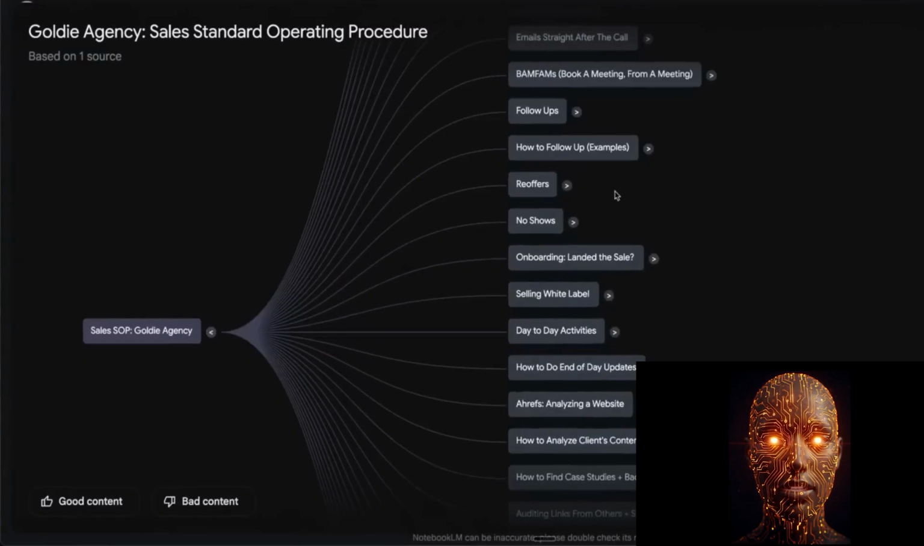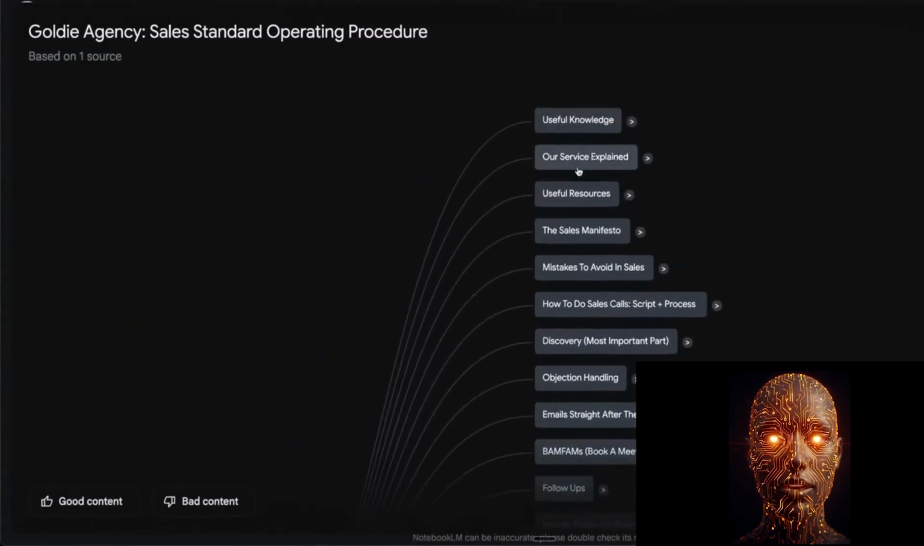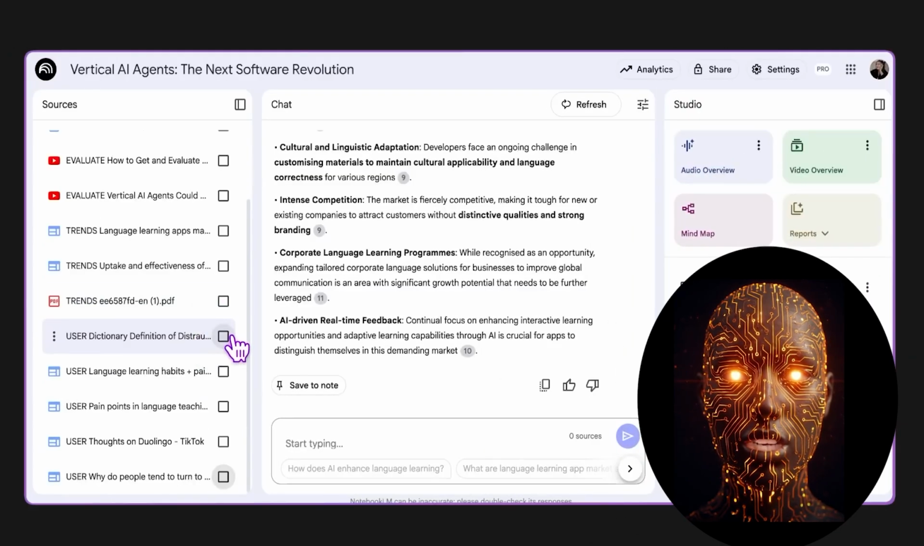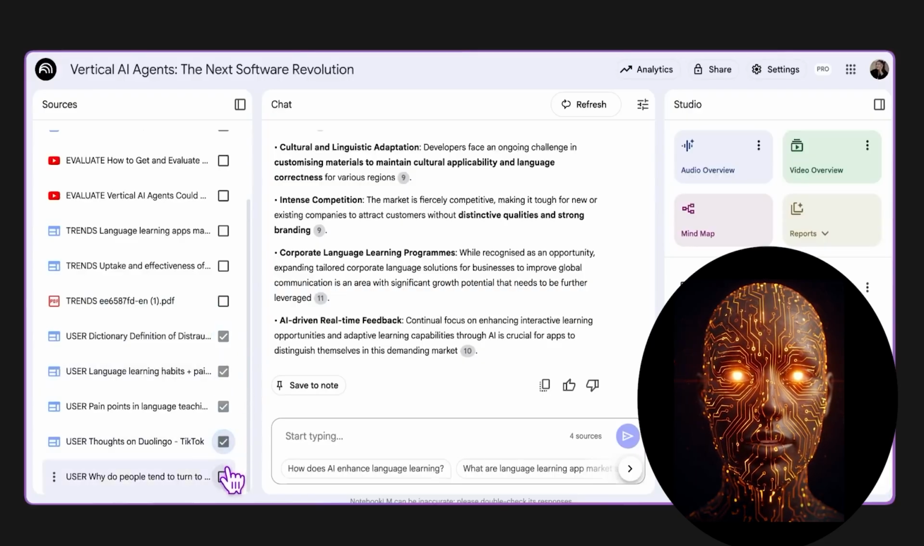This is the foundation. This is how you organize your digital brain. But this is just step one. To truly unlock its potential, you've got to pair it with the heavy hitters.